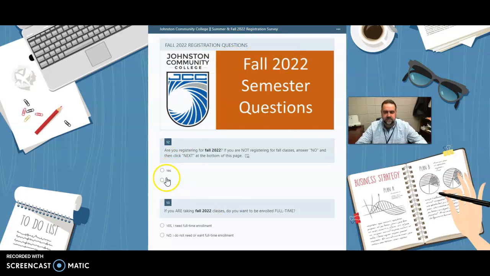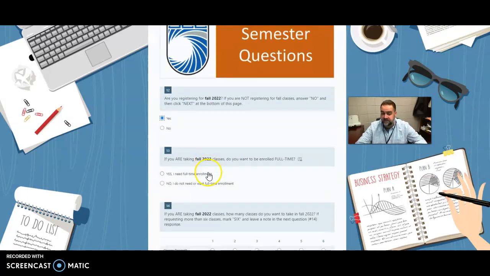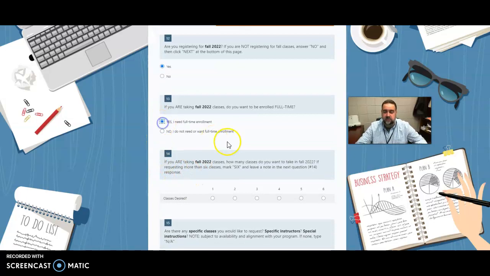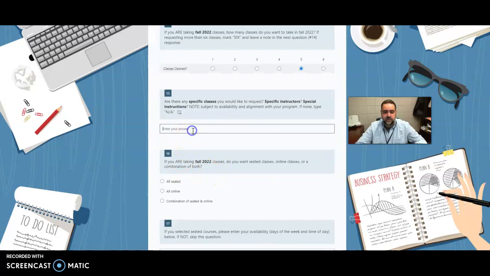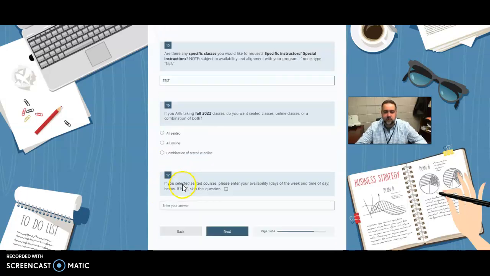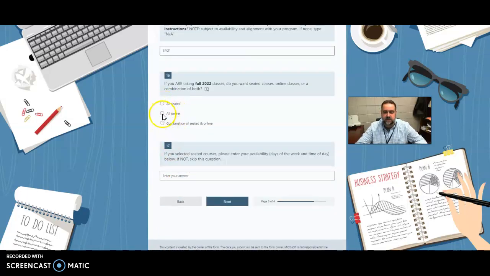And then we'll go to answer the same questions for the fall. You'll go in and put that you are going to register for fall if that's the case. If you do want full-time enrollment, you'll let us know. You indicate how many classes that you want, and you can provide any special instructions, specific instructors that you would like, things like that. And then you can request all seated, all online, or a combination. Let's say that you want a combination as an example. Then you can put your availability right here to let your advisor know what your availability is.